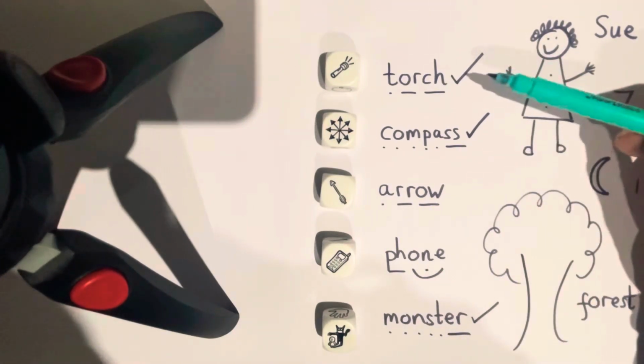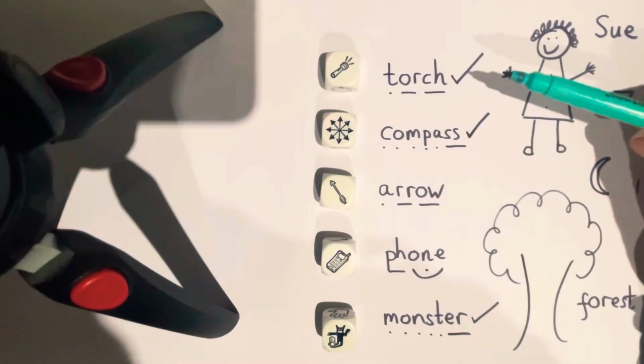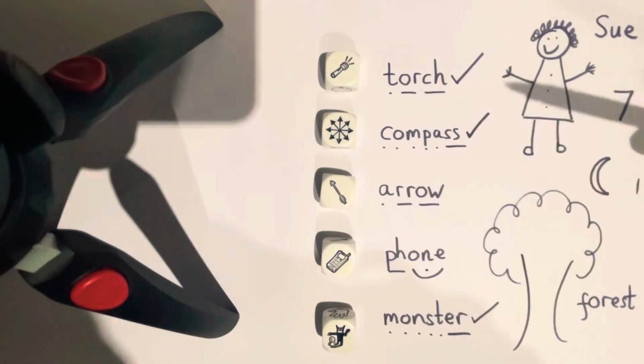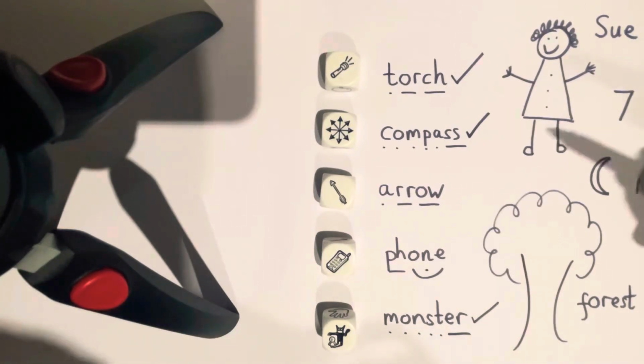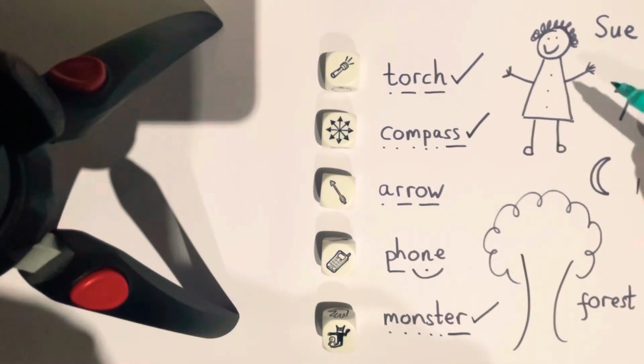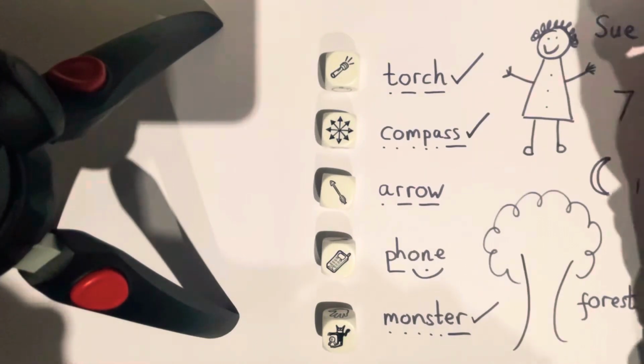She got out a torch, turned it on, and started walking. But even with the torch, she didn't know where to go. The forest looked really different at night time. It looked completely different. So Sue started to get more and more scared.